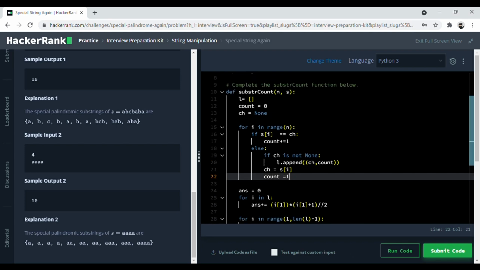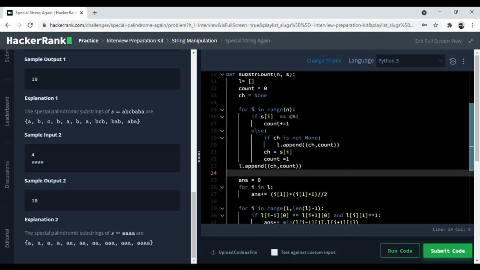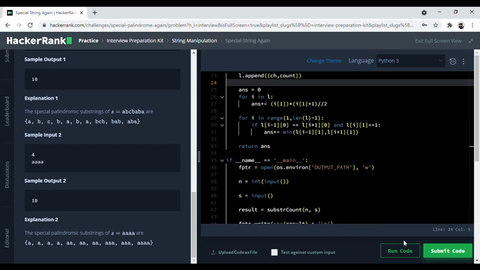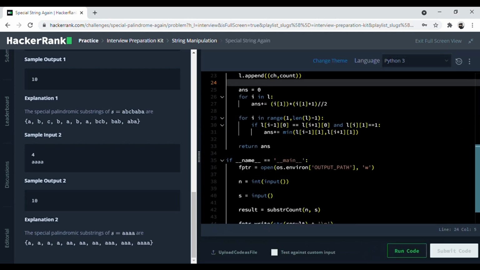Yeah, because after this point, if it finds a new alphabet in the end, then it needs to append that as well, right? So we'll have to append that over here. Ch comma count. So we append that over here, sorry, over here outside the loop. Okay, so I think now it should work. Sorry for the error. Yeah, it's working now. Cool. Let's submit the code now.